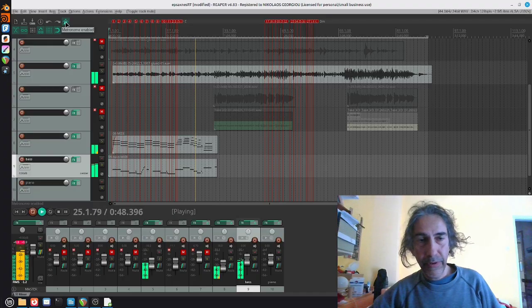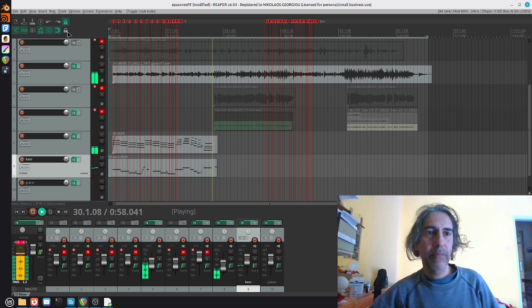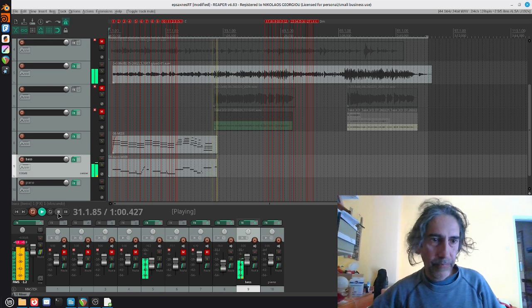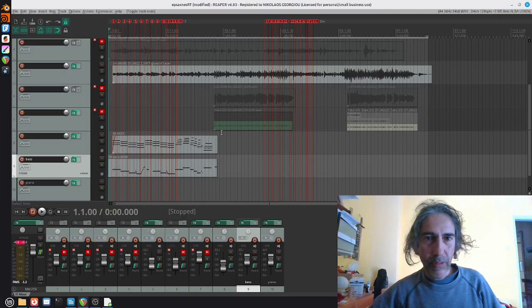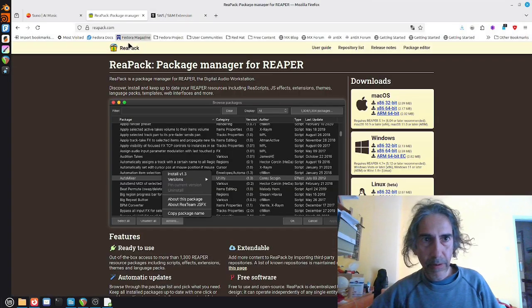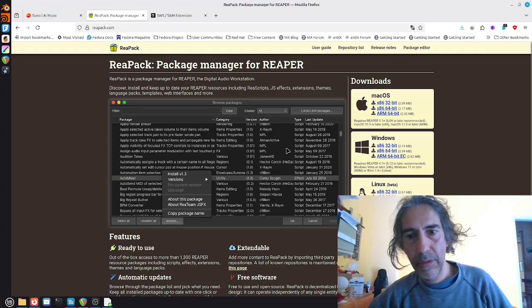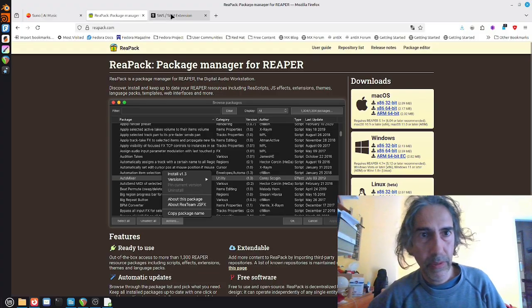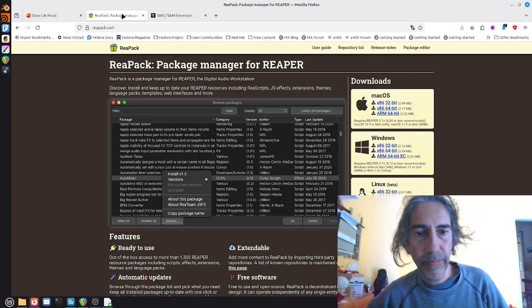So I'm going to first adjust the metronome so that it follows the tempo variations of the guitar recording. Now, to do that, I'm going to need to install the Reapak package manager, from which I will install an SWS extension and use a tool from that extension to complete the process.